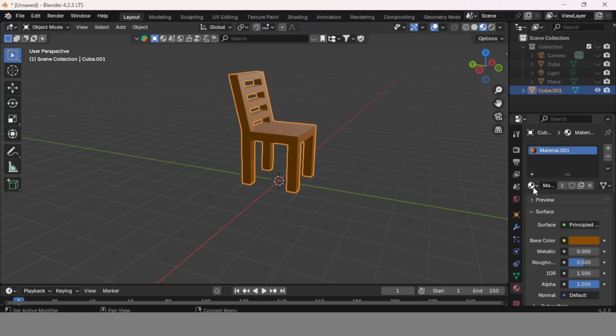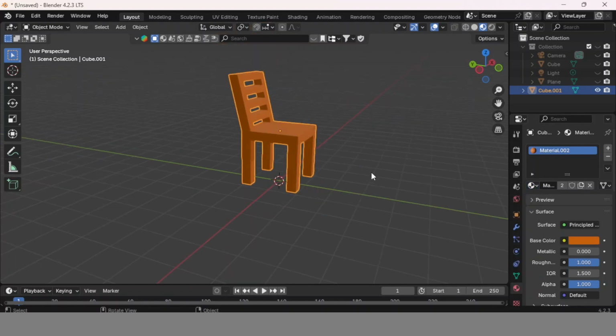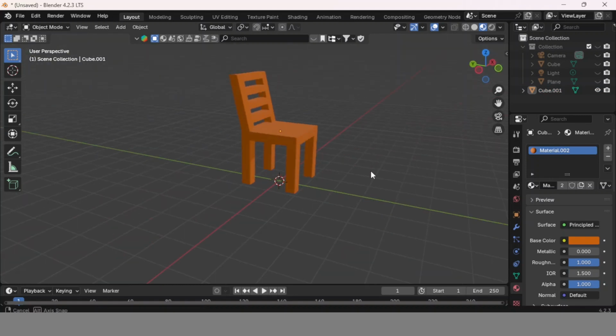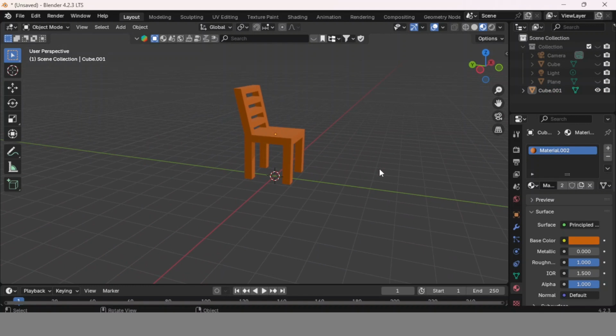Okay, I don't think this is looking good. Let me add some other materials which are here. This material is very good. As you can see, our chair is very complete. So what do we do here? I want it to be seen perfectly, for the reflection to be seen.